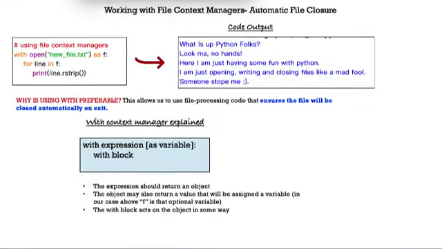And here we'll expose you to working with file context managers and automatic file closure. So our snippet of code here, we are using a file context manager in the form of a with statement. We have with open, the name of our file as a variable f. Why is using the with statement preferable? This allows us to use file processing code that ensures the file will be closed automatically on exit, so we no longer have to invoke the close method when we use the with statement.